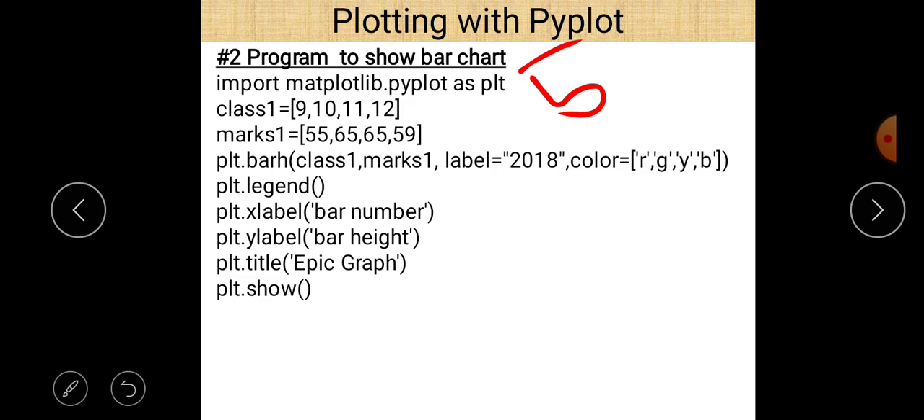If you want to give different colors, different colors are also here: red, green, yellow, blue. These are the 4 different colors given to the different bars. If you want to keep only one color, that is also possible. Just write a single color name, but here 4 different color names are given. By default, if you don't give any color, the default color is blue.